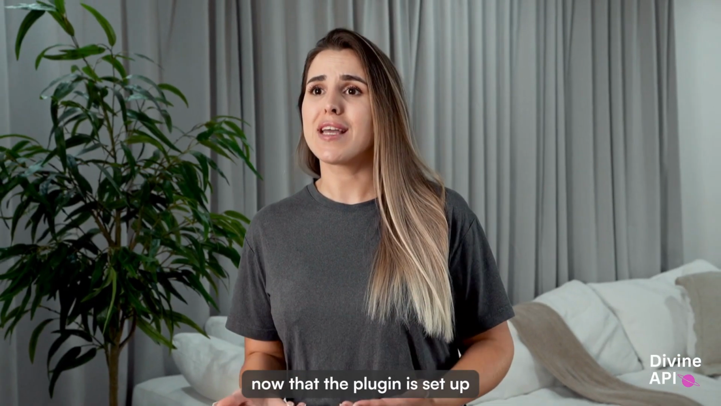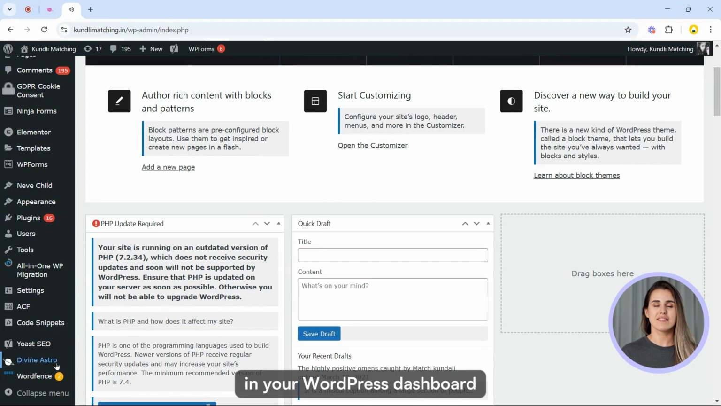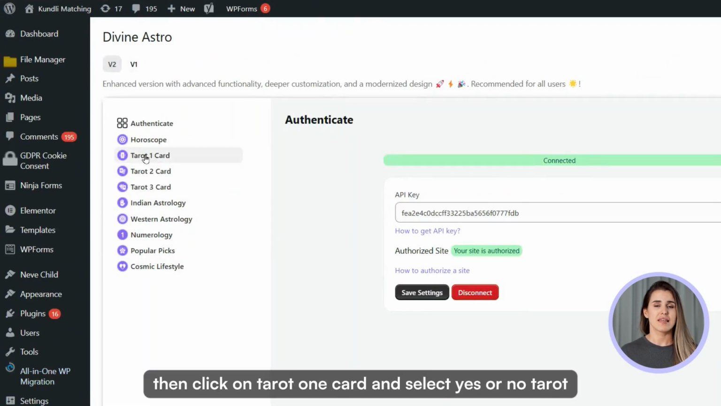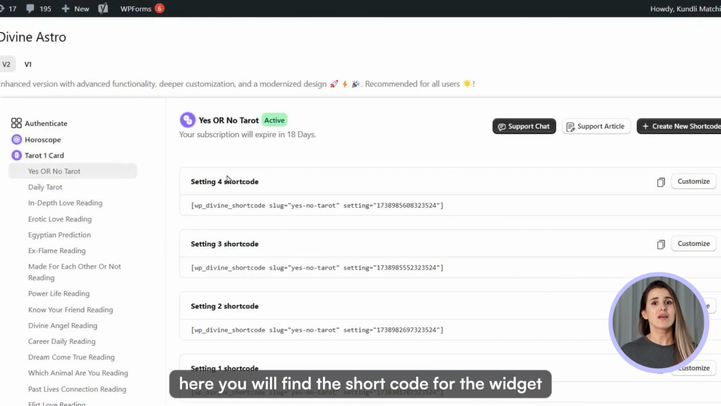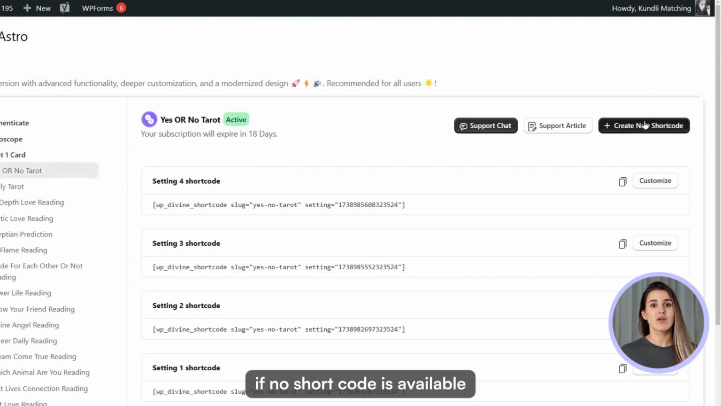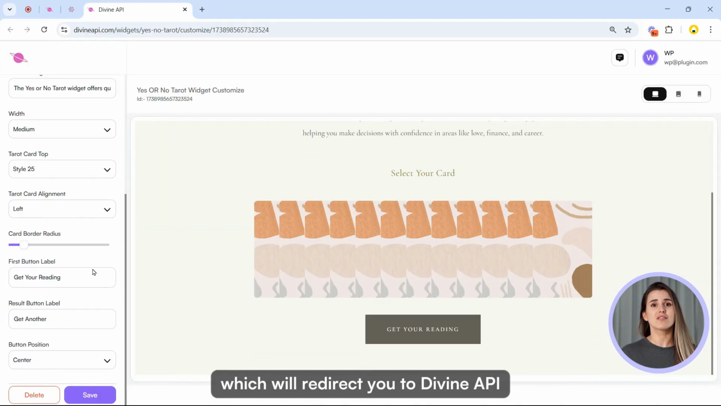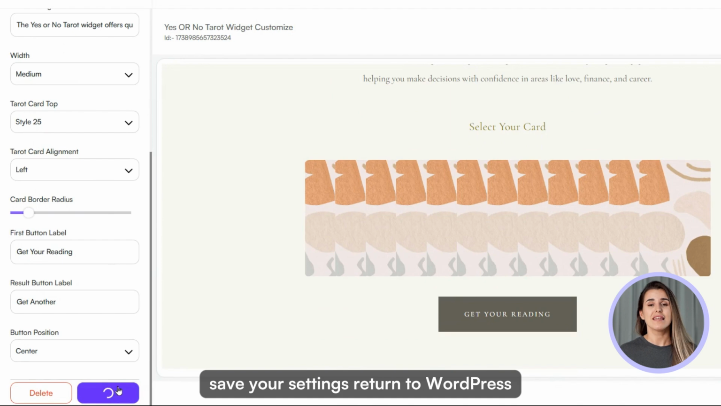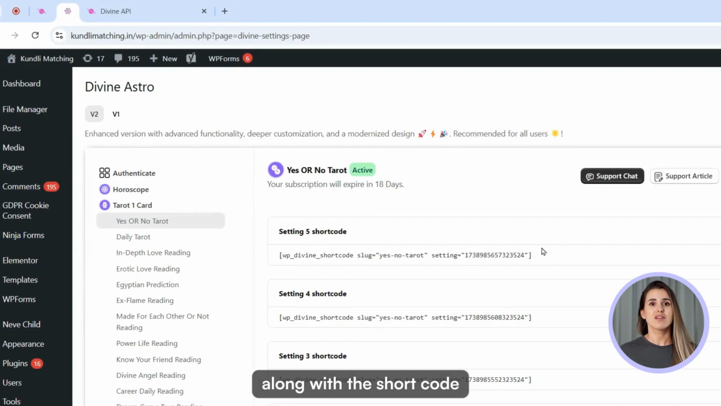Now that the plugin is set up, let's embed the Yes or No Tarot widget on your website. In your WordPress dashboard, go to Divine Astro, then click on Tarot 1 card and select Yes or No Tarot. Here you will find the shortcode for the widget. If no shortcode is available, click Create New Shortcode to generate one, which will redirect you to Divine API. Save your settings, return to WordPress, refresh the page, and your settings will appear along with the shortcode.